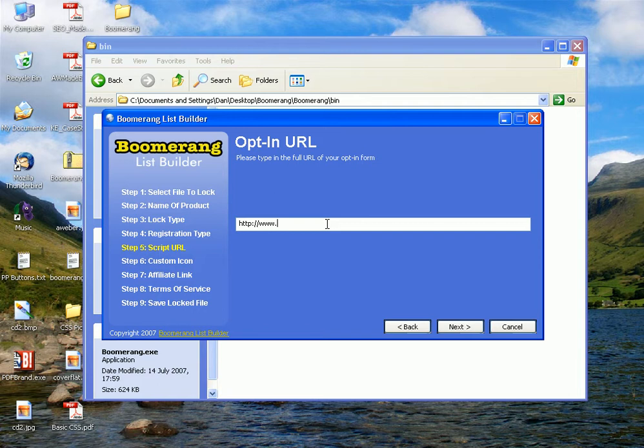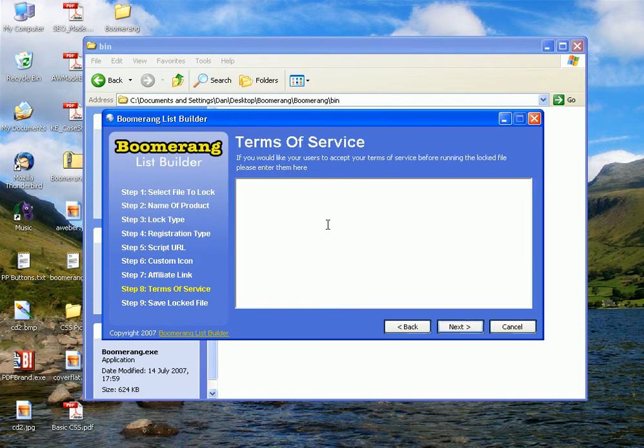So now it's asking us for an opt-in URL, so basiccss.com/form, next, then a custom icon. You can give the file a custom icon. Again, it won't make sense now, but it will in a few weeks. Affiliate link: if you have a ClickBank ID, you can actually brand the software, so you can earn commissions on autopilot, so we'd enter that there. Click next.